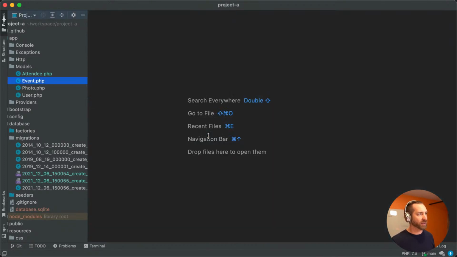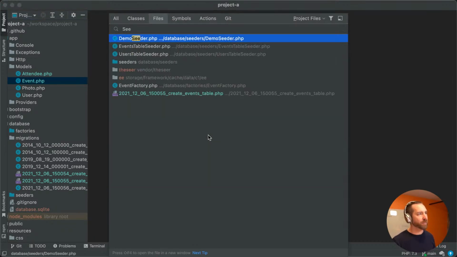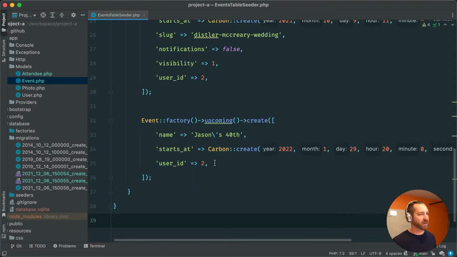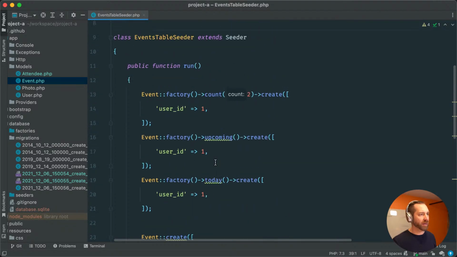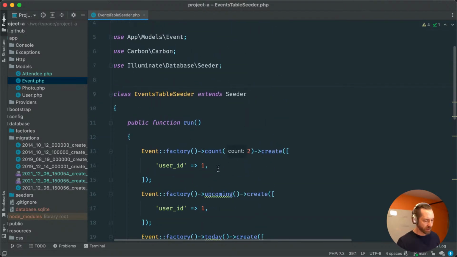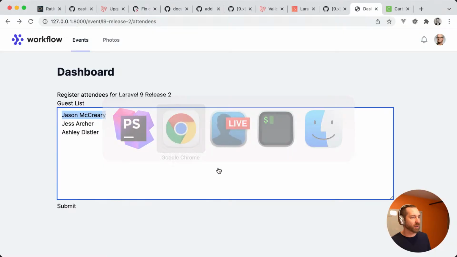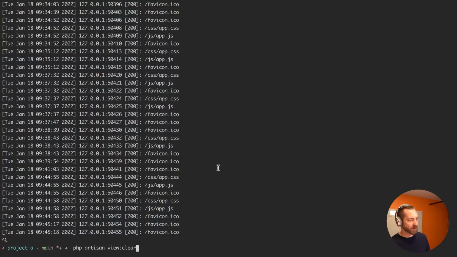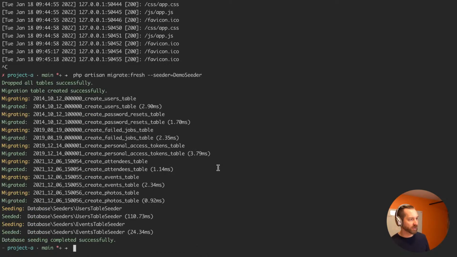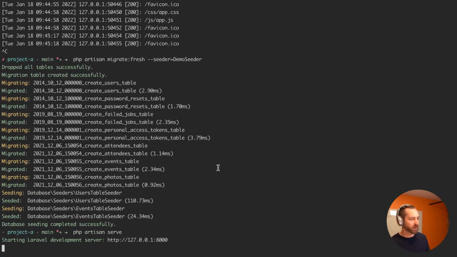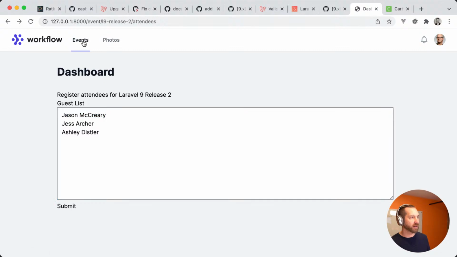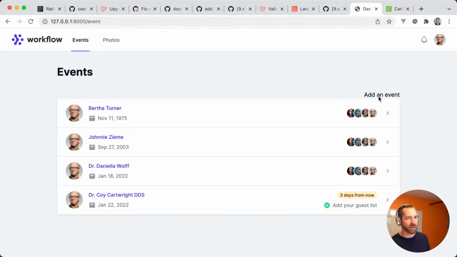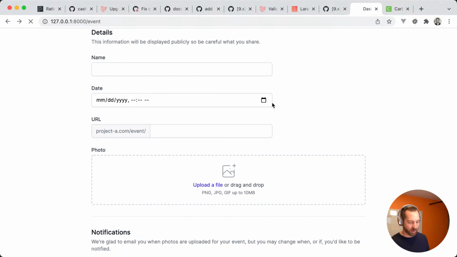Let's get into the seeder though. Events table seeder, upcoming. I don't think I do anything with attendees in here. No, I don't. So what I'm gonna do is kill this, let's just do a migrate fresh demo seeder. The seeder still works correctly. Good. Let's go back to events. Let's go to add event. That's not going to be a problem, of course.